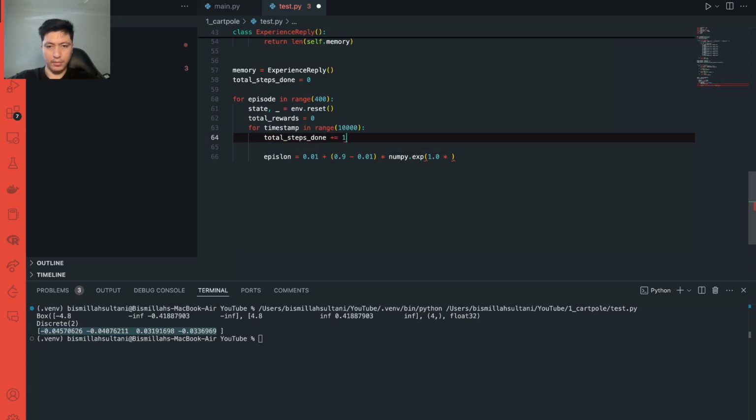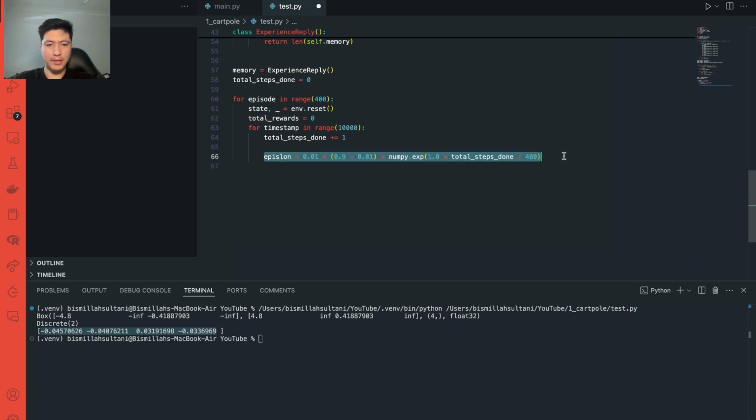So I'll do plus 1. Total steps done divided by ideally how many episodes we will take. So I'll just set it to 400. Now this epsilon basically exponentially decreases from 0.9 all the way to 0.01, and it reaches 0.01 at the 400th step. So hopefully that makes sense.